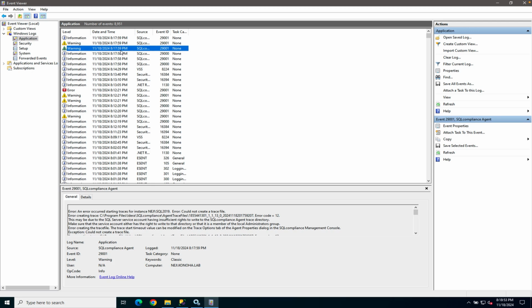doesn't appear to be running into that same specific error, but it is running into another error. And this particular error says it could not create the trace file. Before I go into that, let's go back to the SQL Compliance Manager console.